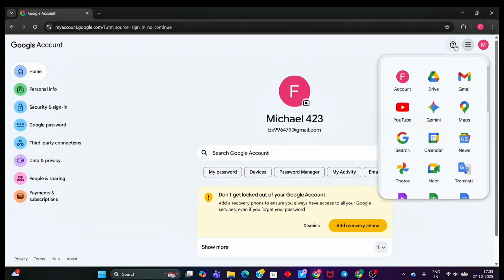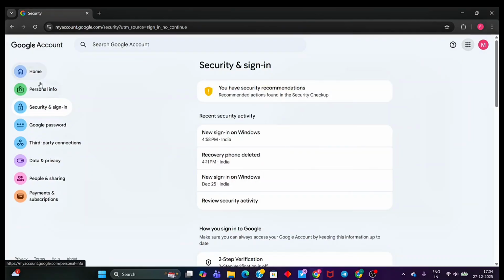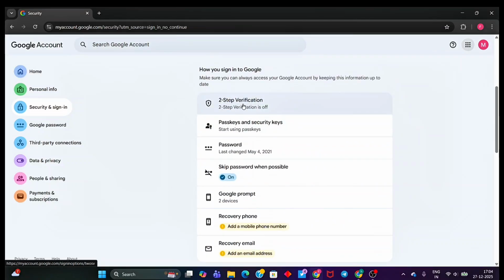Before you leave this page, I strongly recommend two things. First, click on security and sign in, scroll down and enable two-step verification. This adds an extra layer of protection even if someone gets your password.